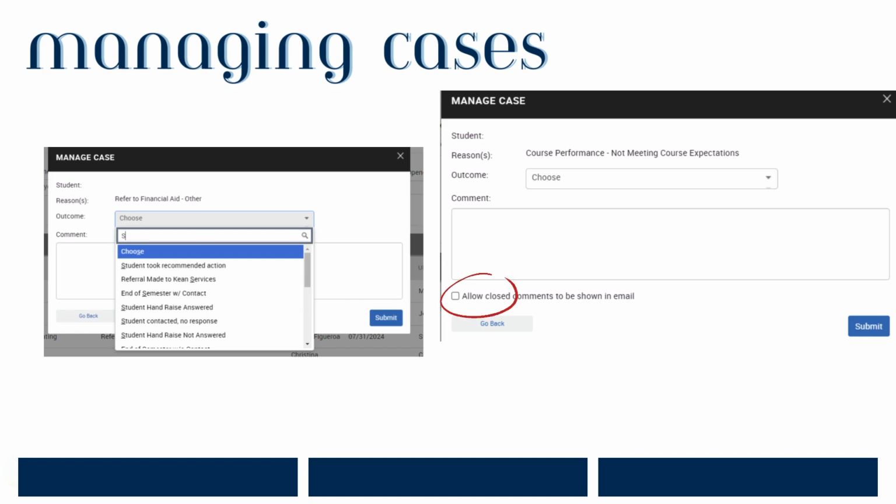On the right side of the screen, when prompted, you do want to allow the closed comments to be shown in the email. In this instance, this would allow the original alert submitter to preview the comments related to the case. This is particularly helpful related to academic alerts. For example, if a faculty member indicated that a student has low quiz or test scores, and you met with them to talk about these low quiz and test scores and came up with an action plan, include that action plan in the comment. When you hit submit, this would allow the original alert owner to preview your comment right in their email and see what follow-up had taken place.